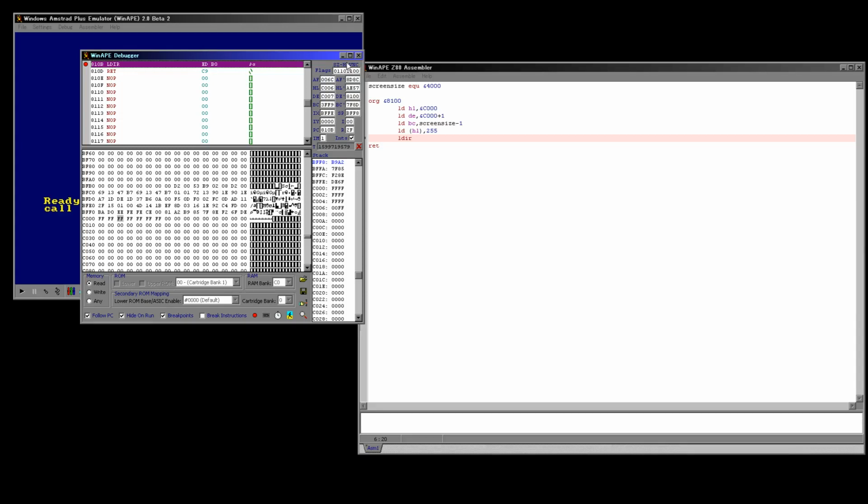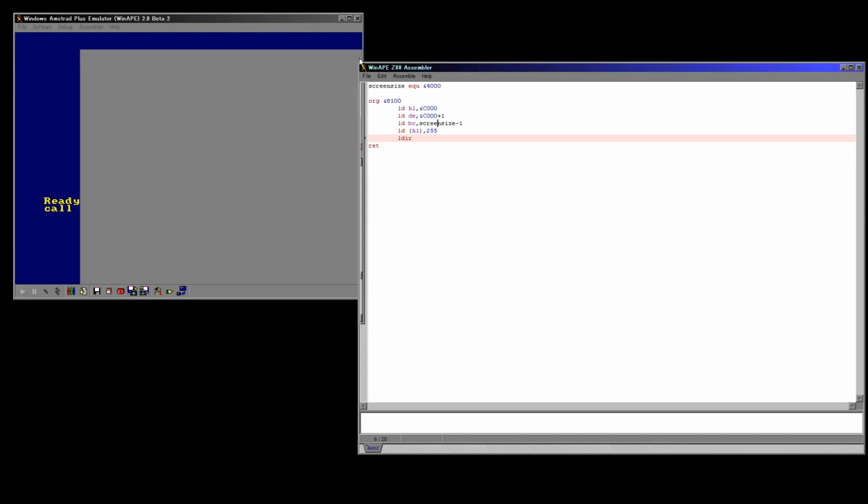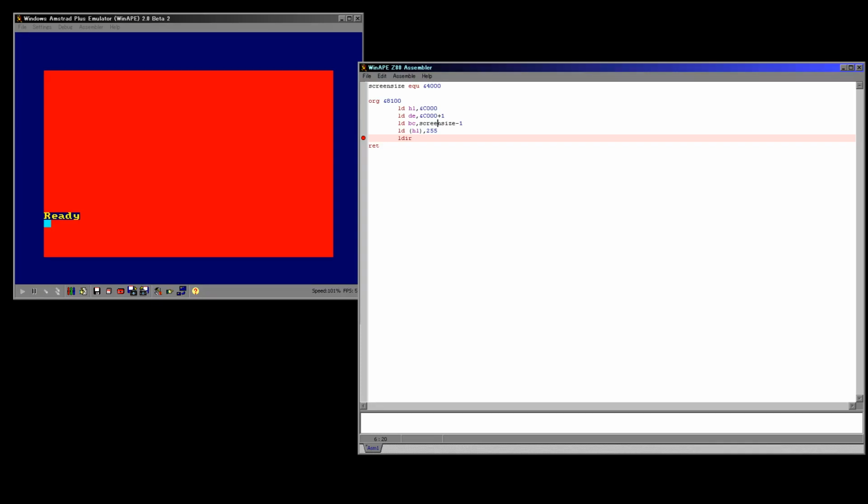So there we go. We'll just close this down now, and if we remove that breakpoint so we don't keep getting the LDIR pop back up, we'll see we've filled the entire screen red, which is interesting. So okay, we've got an even more tricky example coming up next, so let's have a look at that.